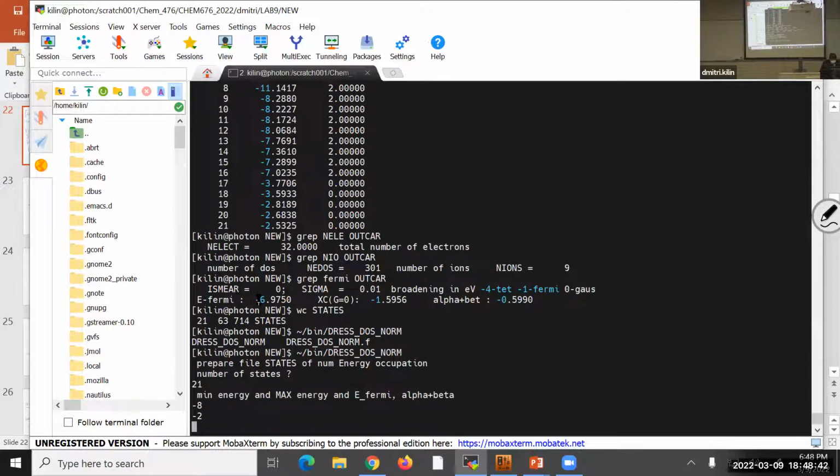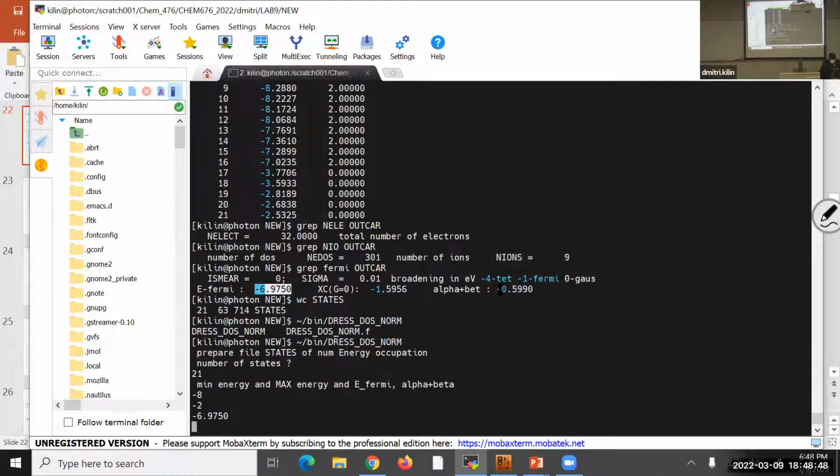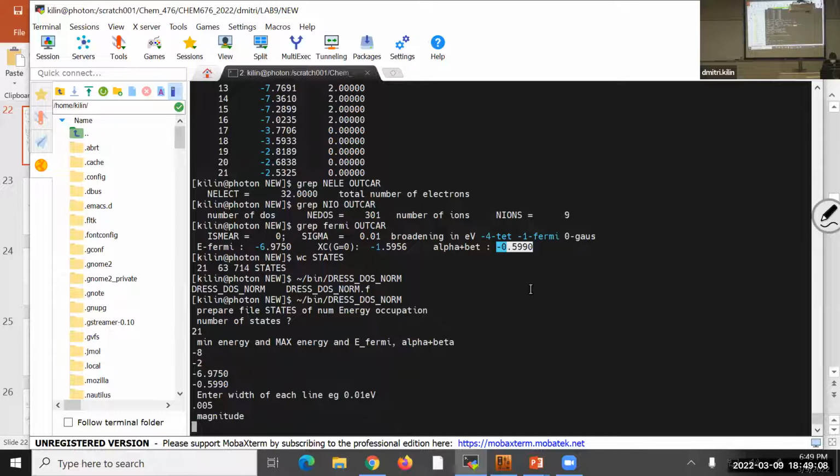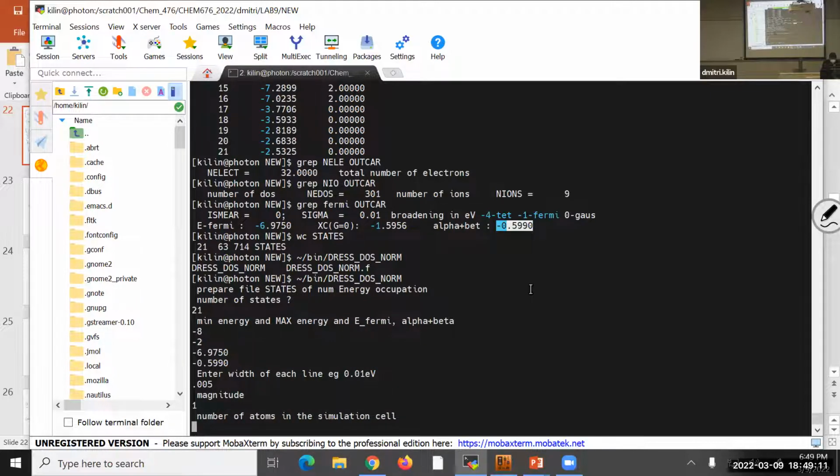Then for the Fermi energy, I copy paste this one. And for alpha plus beta, it's correction for the fact that there are alpha and beta electrons. I just copy paste this one. So 4 numbers, enter. Enter width of each line. And it, for example, 0.01 electron volt. I can be a little bit more radical and put 0.05, a little smaller. Magnitude 1. Number of atoms in the simulation cell, 9.